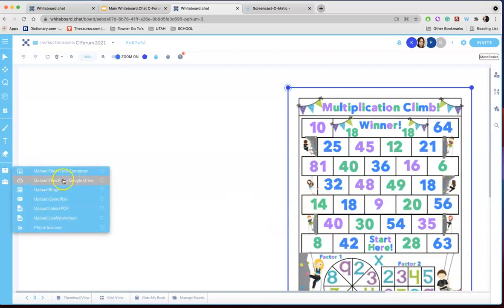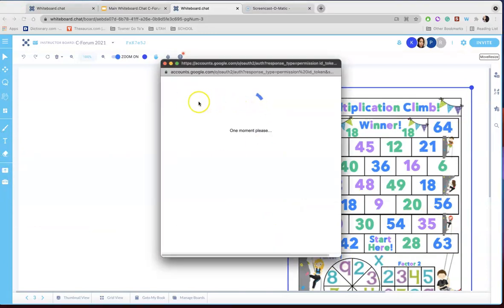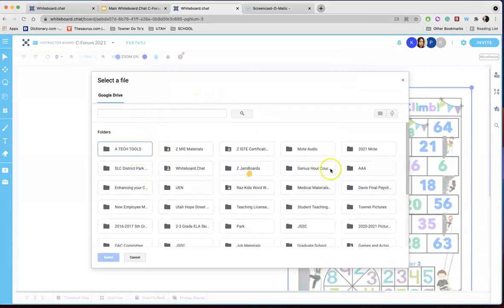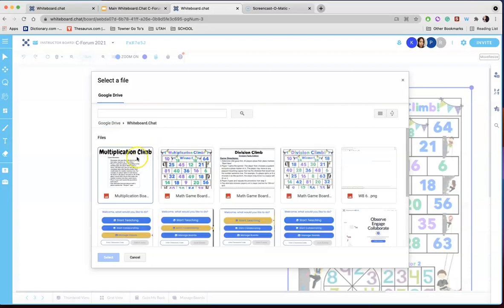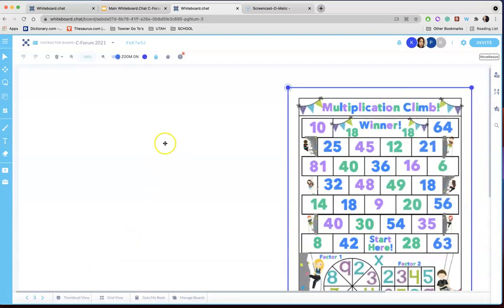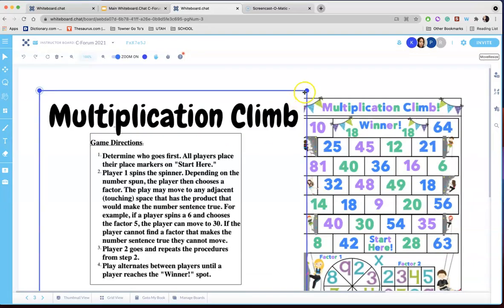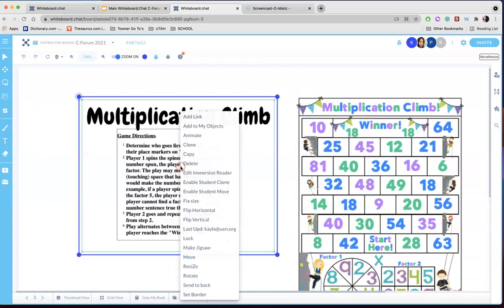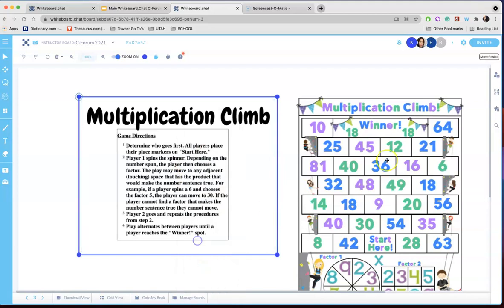I'm going to go back in there and I'm going to download the directions. This is something you could just type in if you want, but just for time's sake, I just had the directions pre-created. And it just makes it a little faster for future. And again, I'm going to lock it so students can't move it.